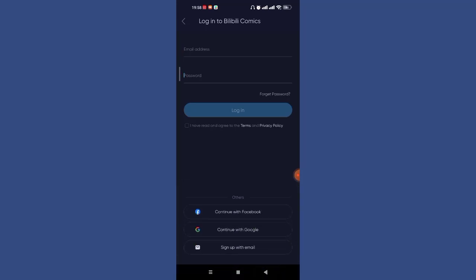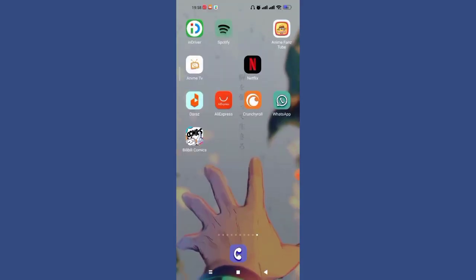Once you click on the login button and if you have filled in those credentials correctly, you'll be automatically logged into your account in the Bilibili Comics app. I hope this video helped you to log into your account in the Bilibili Comics app.